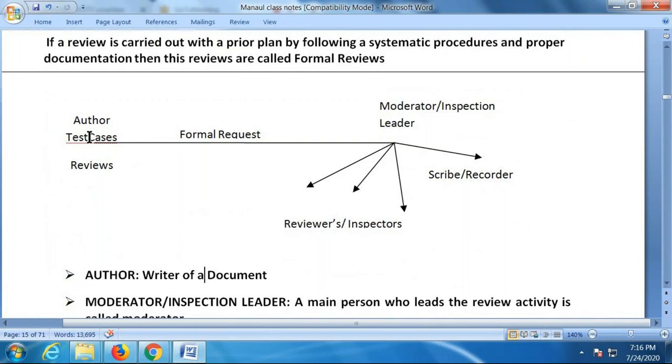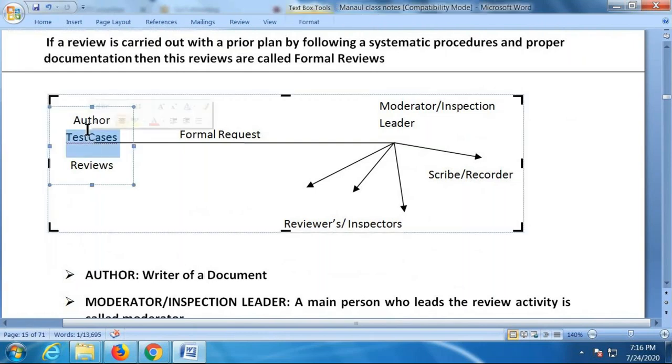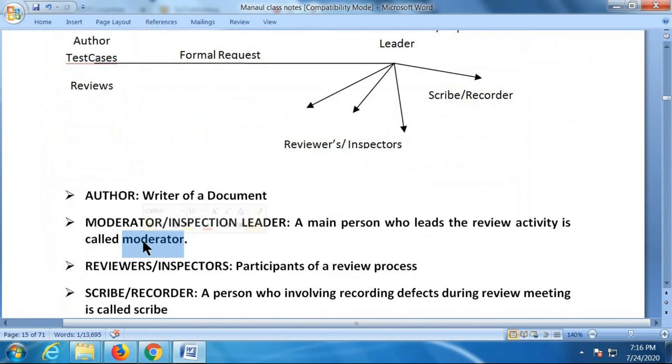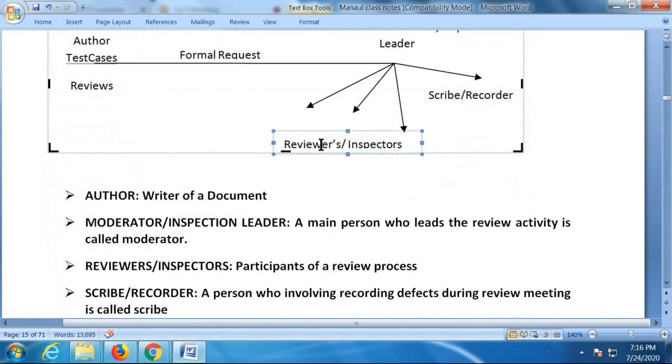Test cases are written by the testing team only, and you are making a formal request for a formal review meeting. Who is going to be the moderator? The main person who leads the review activities is called the moderator, and that is nothing but your leader. Reviewers and inspectors are the participants of the review process. The testing team will participate, your client will participate, and your managers will sometimes participate. No developer here for test case reviews.